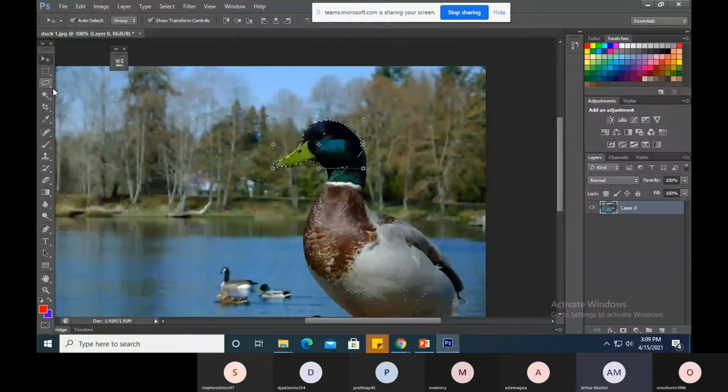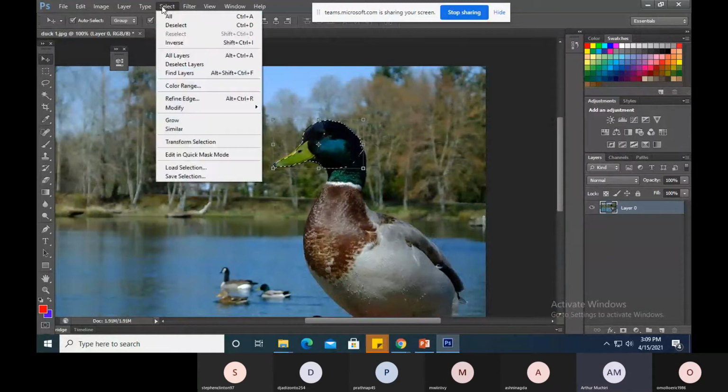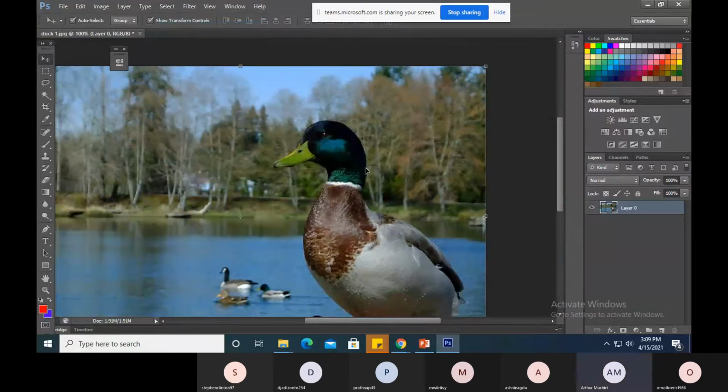Also, you can do the selection using another tool. For you to deselect this selection, you can go to Select and then you say Deselect. You just deselect it. Then after that, you go again to the lasso tool. You want to use the next tool, which is called the polygonal lasso tool. This one. So you click on it.